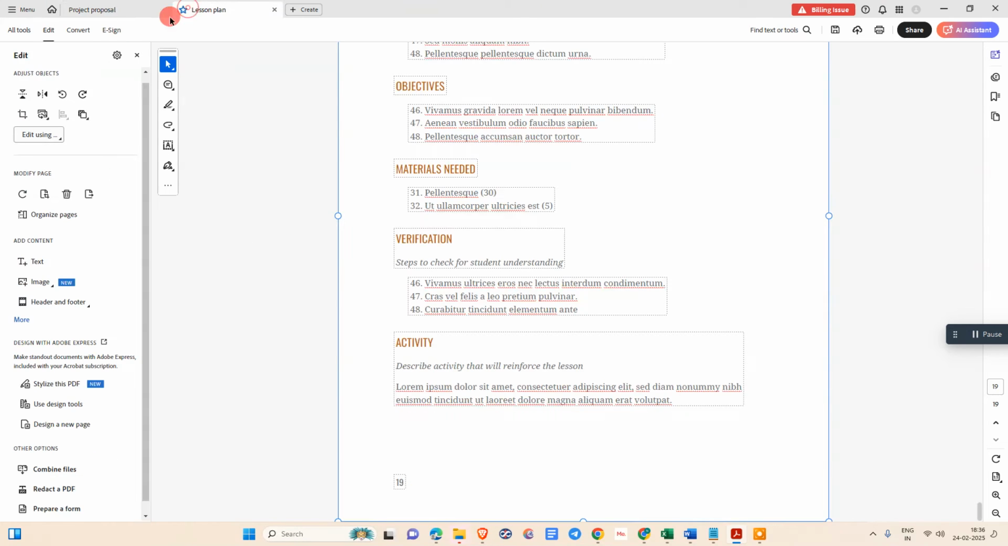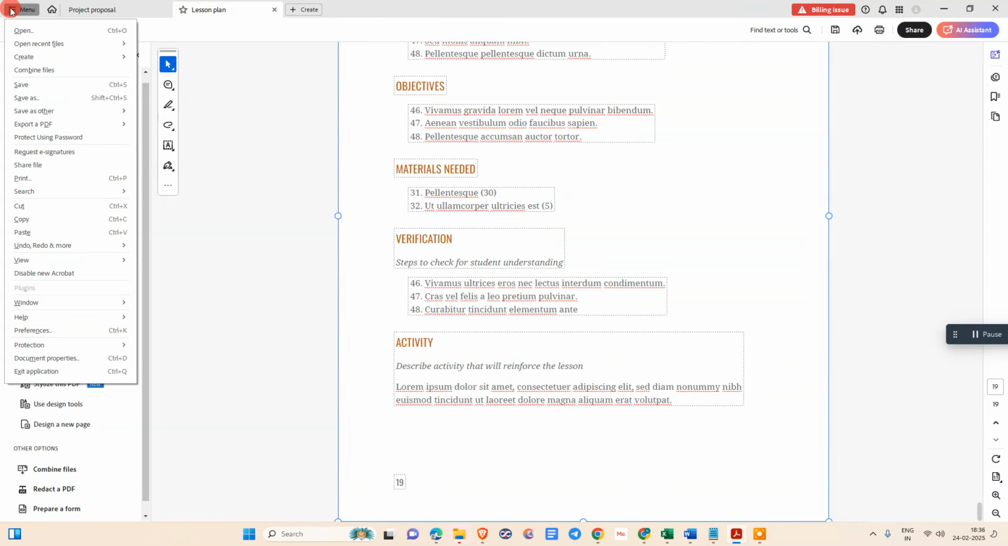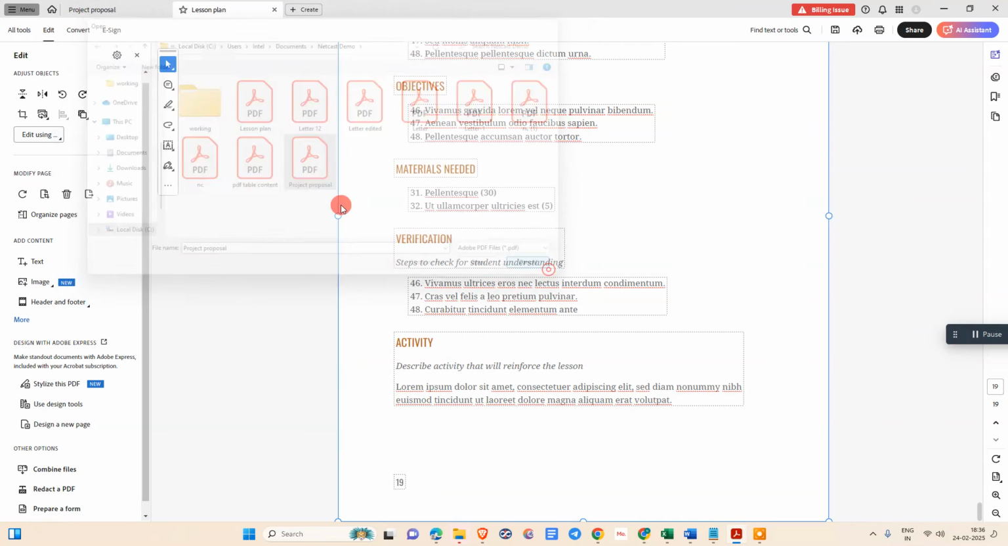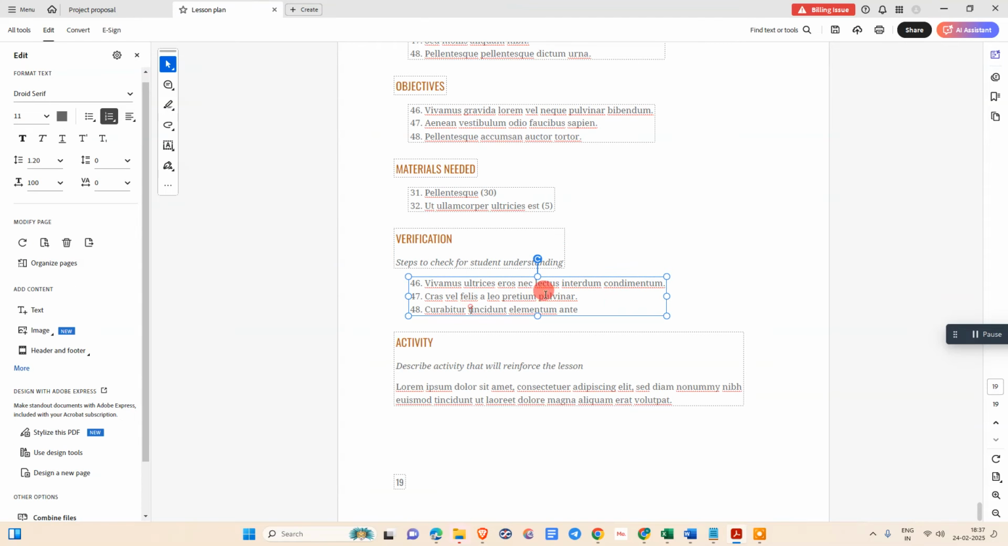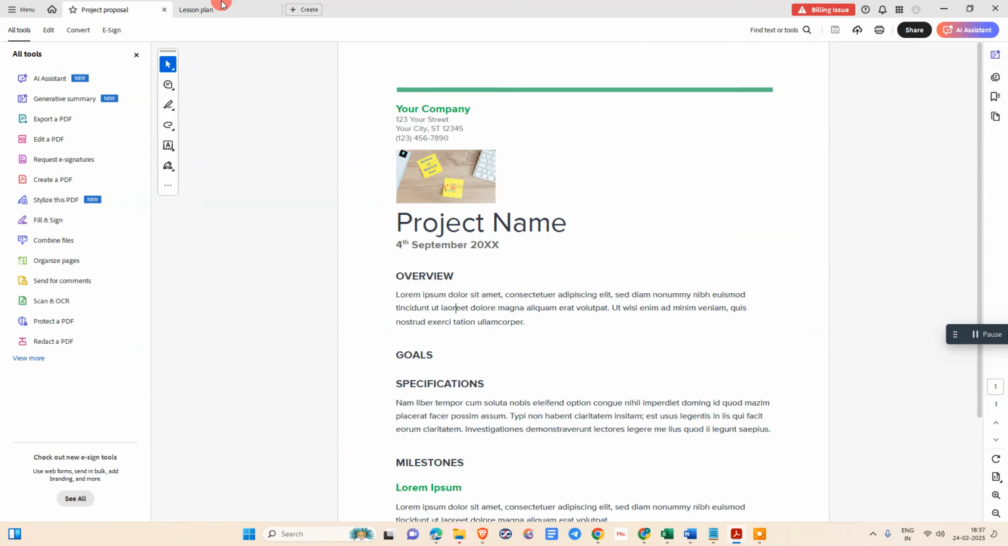So here you can see I have opened the two PDF here. You can simply open by going to this menu option, go to the open, select the PDF file. It will be open like this. So I have opened the two PDF file. So let me show you how you can copy the element from here and paste here.